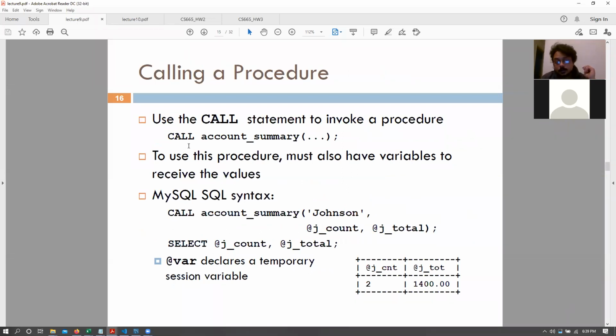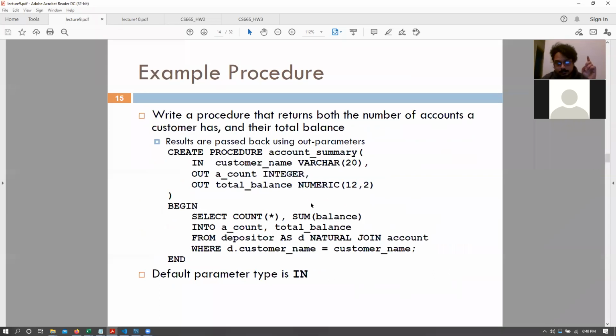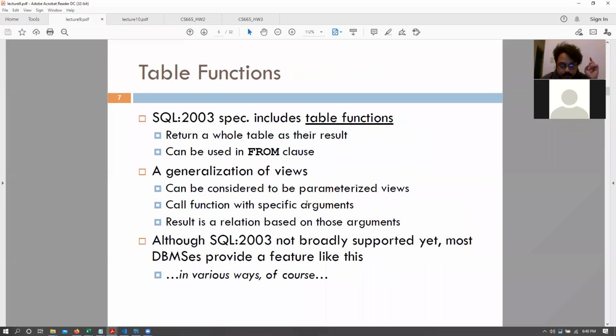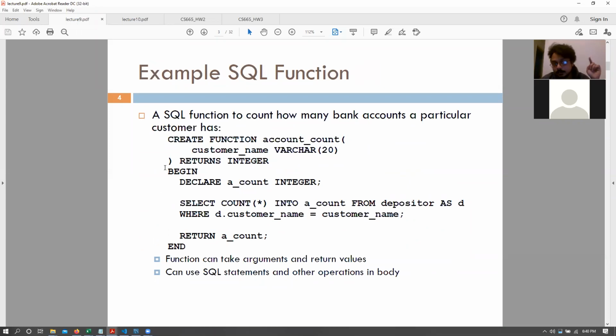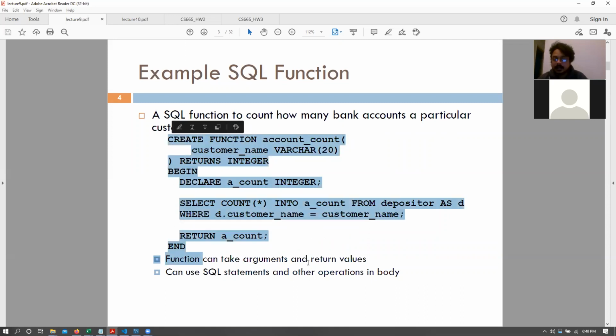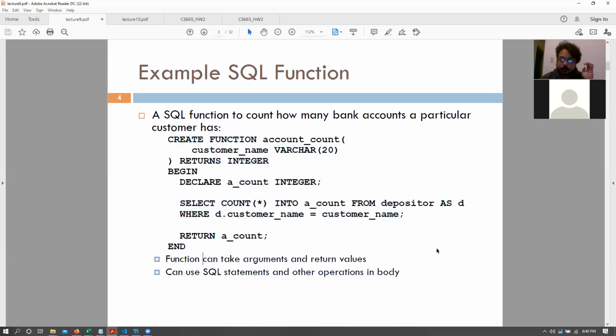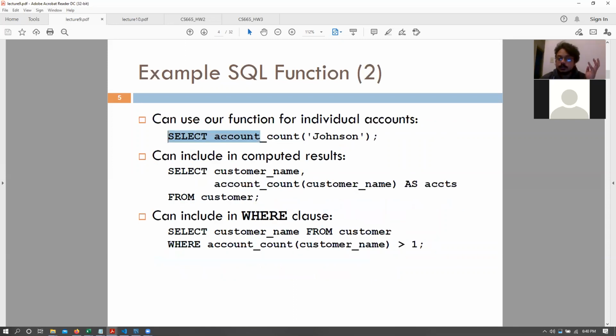Okay. So remember this particular function earlier that counted the number of accounts that a customer has. Basically, customer name was the parameter, and we said select count star into a count, and so on. This returned a value, and since it returned a value, we were able to use it in a select statement. So select account count of the name Johnson, right? And that gave us the answer because select prints out whatever was returned by this function.